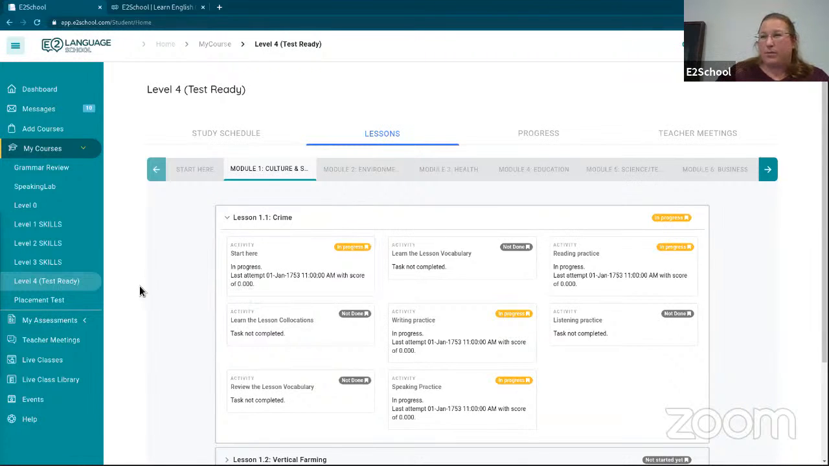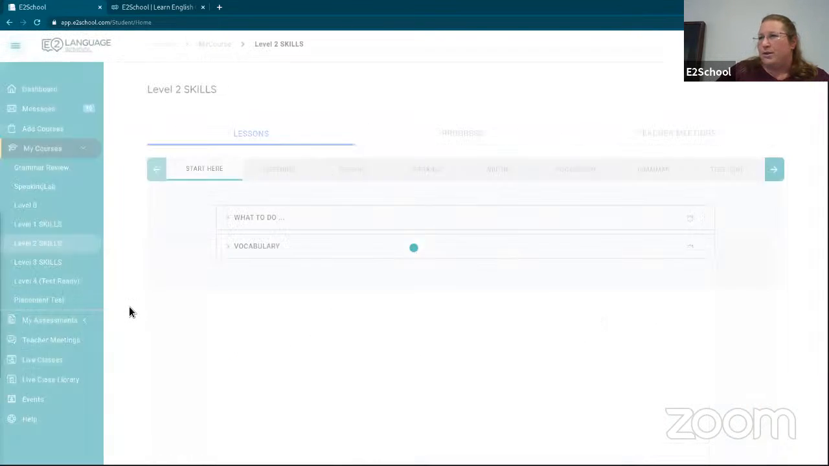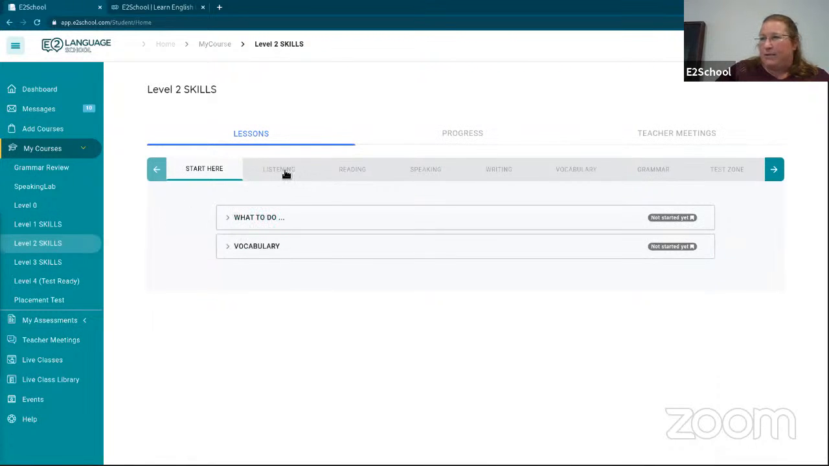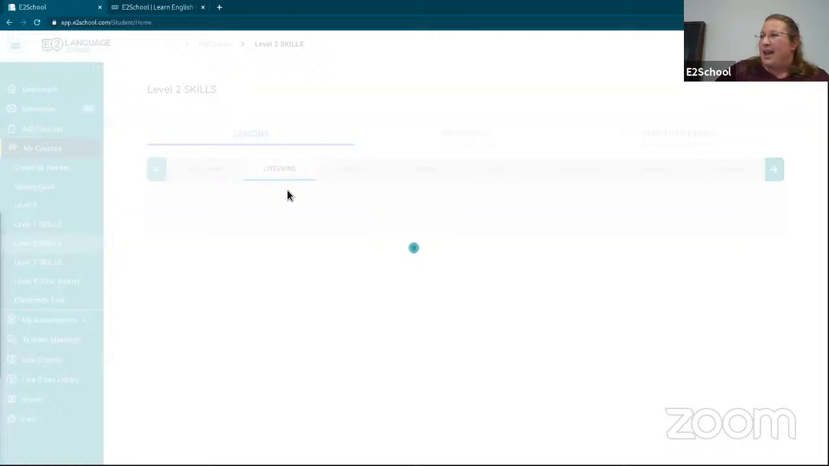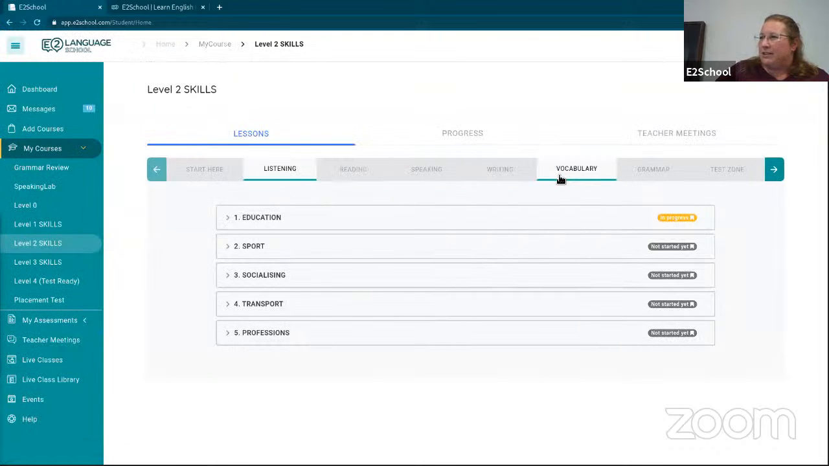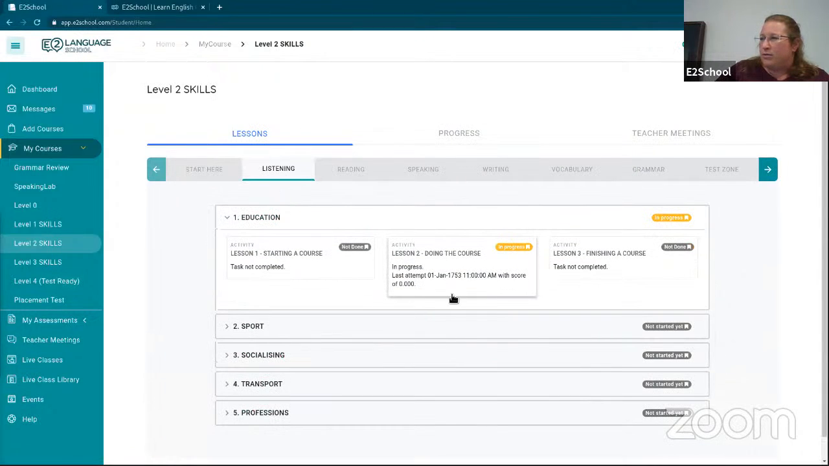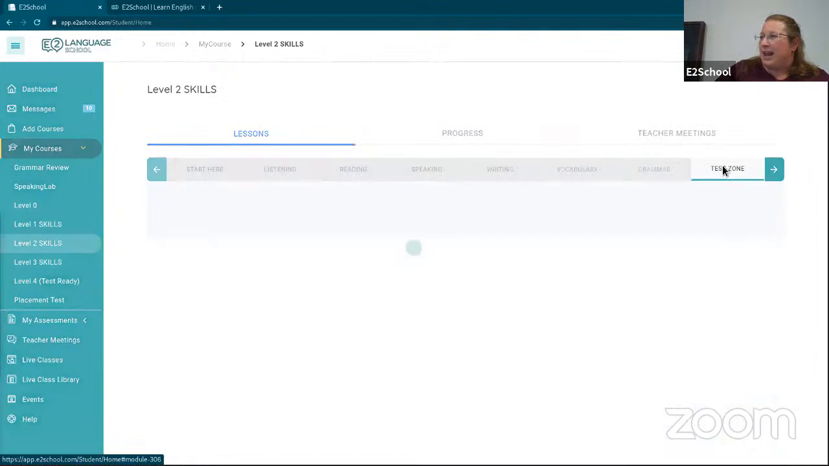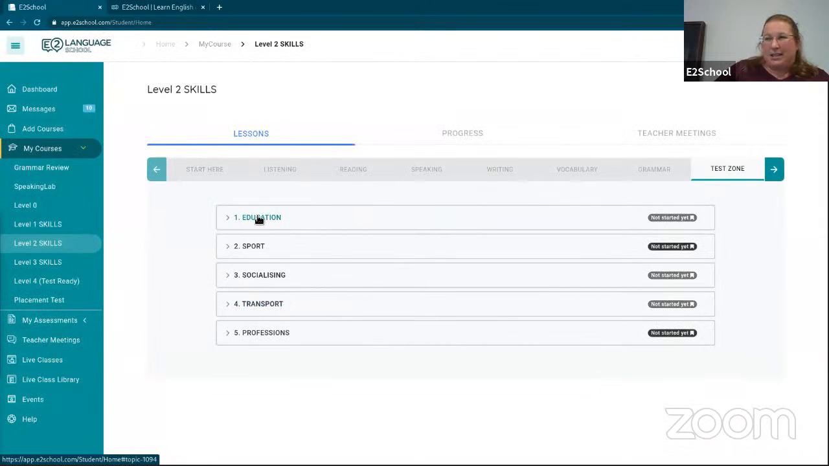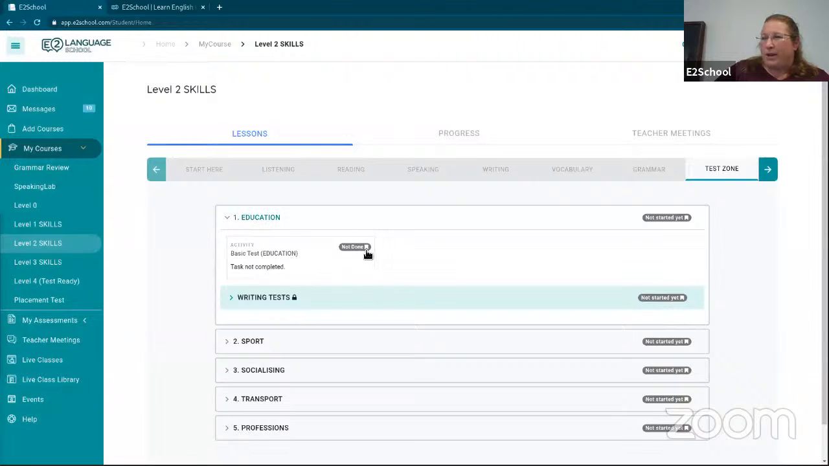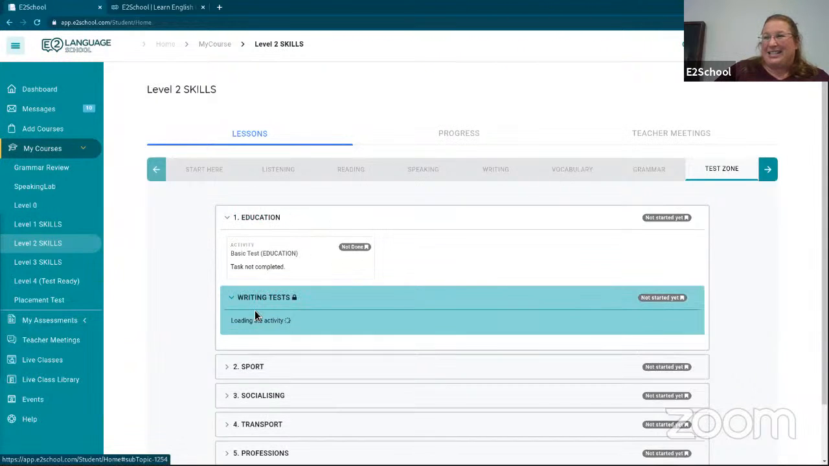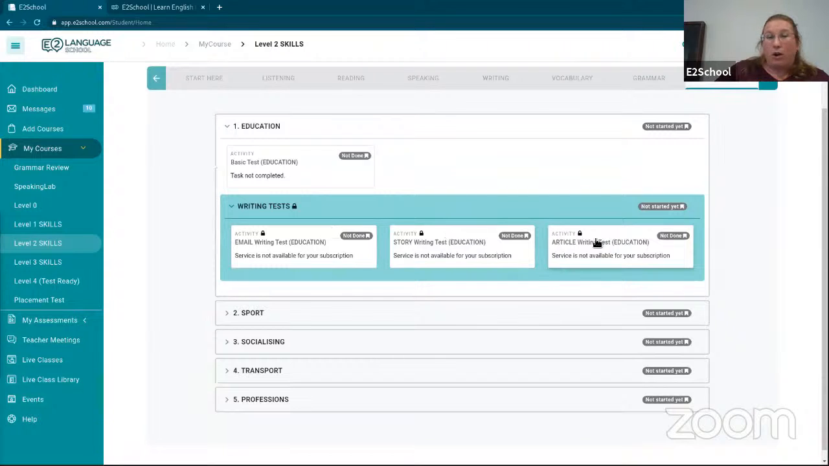So if I go down to my bronze level, which I had for level 2, what you'll see is, again, start here is available, and we can look at the vocabulary lists. And now level 2 has been broken up into the different skills, and I can do all of the lessons. So they're all available. Again, you can see if I've started it, and there's the grammar and the vocabulary lessons as well. And then I go to the test zone, and this is where there's a difference. So in the education topic, I can do the computer test, but I can't access the writing tests. All the writing tests have locks on them because this is not available in the bronze.